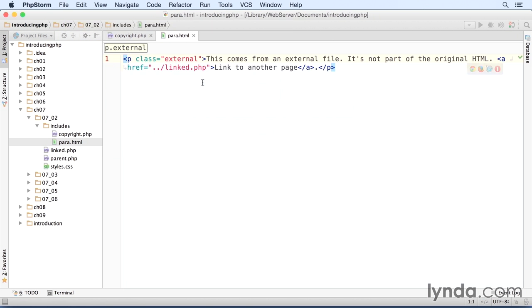Para.html contains an HTML paragraph that contains a link to another file. It's going to be included in another page, so it's just a snippet of HTML. It doesn't have a doc type, head, or body. There's nothing wrong with putting the doc type or head in an external file, but when everything has been merged together, the resulting web page should have only one doc type, HTML element, head, and body.